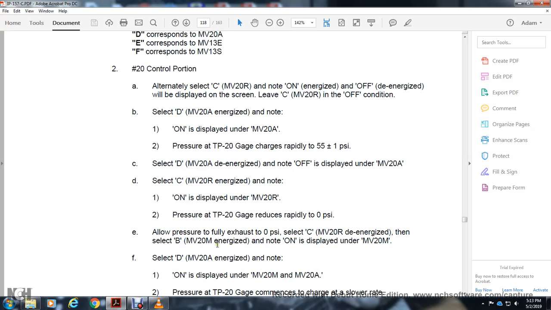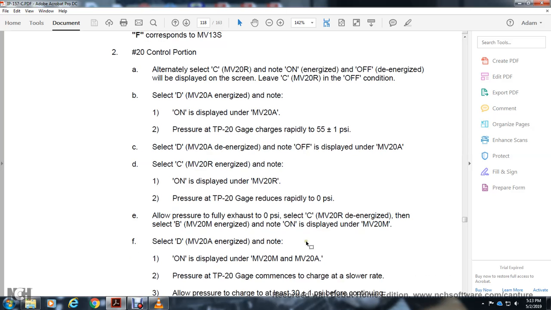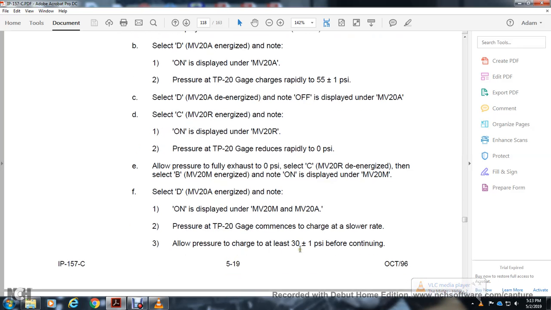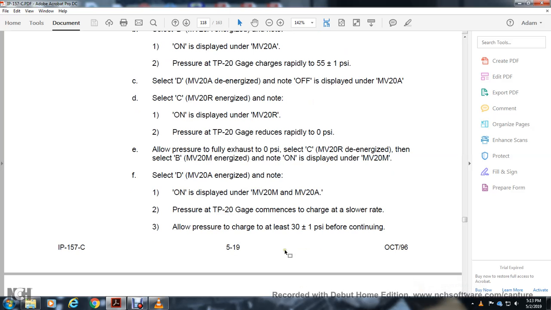Select C, then select B, and then note on display with the magnet valve 20M. Selecting magnet valve 20A is energized, note the on display with the magnet valve 20M, 20A. The pressure of the transducer pressure of the 20 gauge commences to charge at a slower rate. Allow the pressure to travel at least to 30 psi plus or minus 1 before continuing.